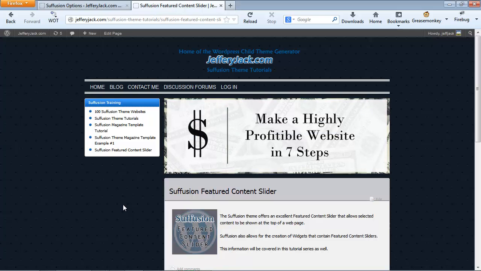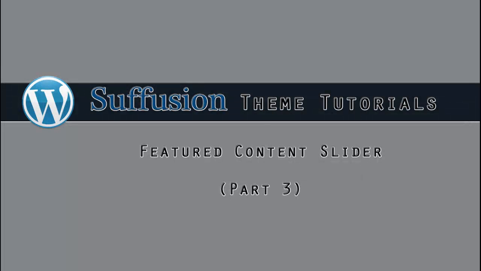In the next video, I'm going to show you an amazing feature of Suffusion that will allow you to set a featured content slider in any widget that you want to put on your website. The possibilities of this feature are too numerous to show, but in the next video, we'll go over the basic setup.